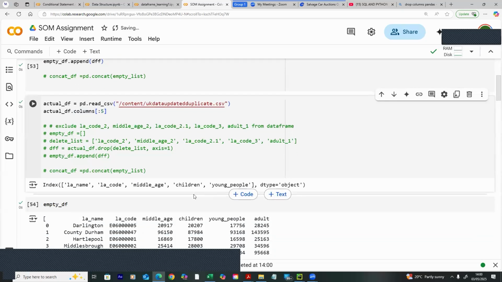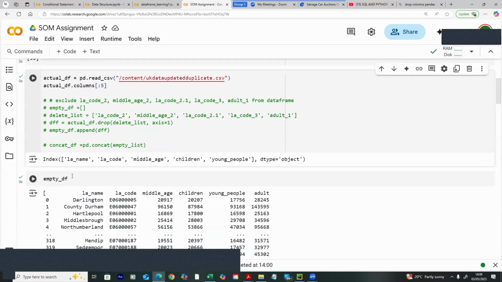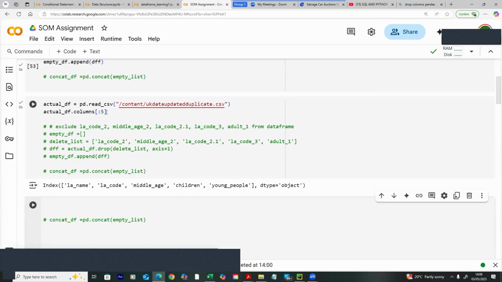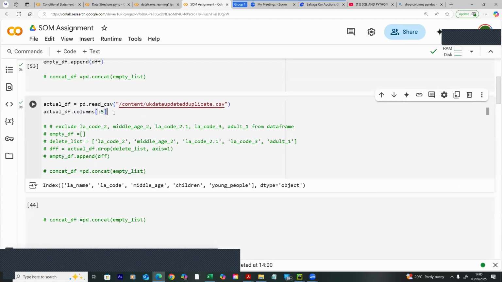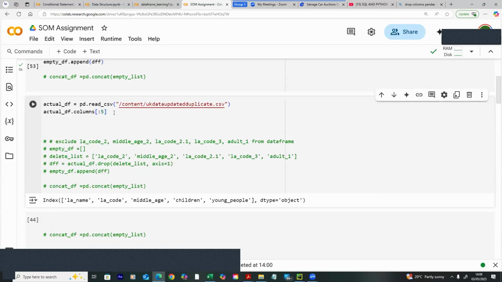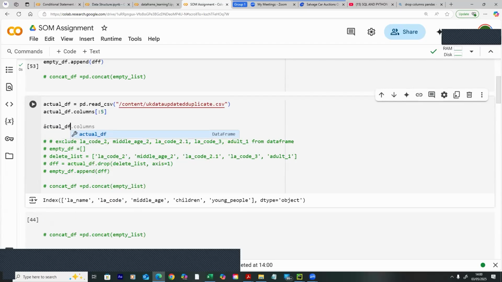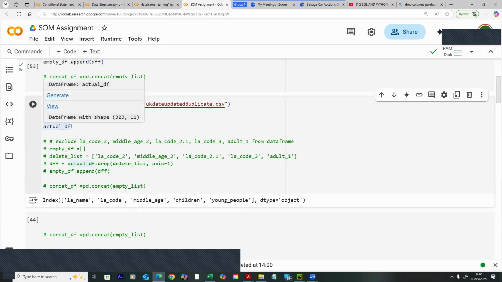Okay, so young people, adults. Can you see that? Okay, so we have this, and let's try our actual_df now. You don't need to do dot from, just two points.